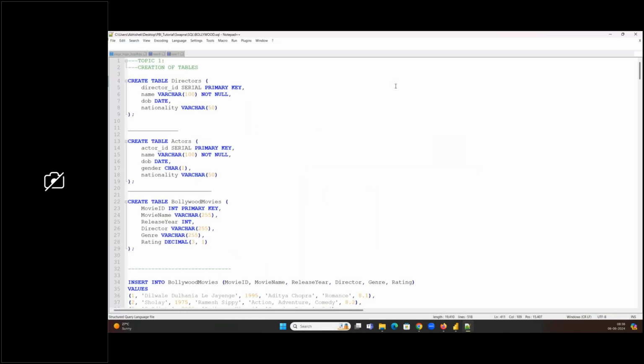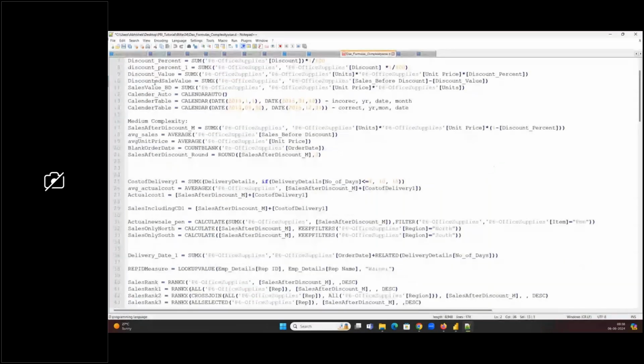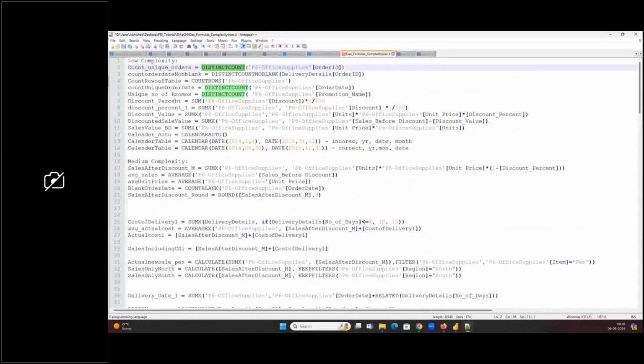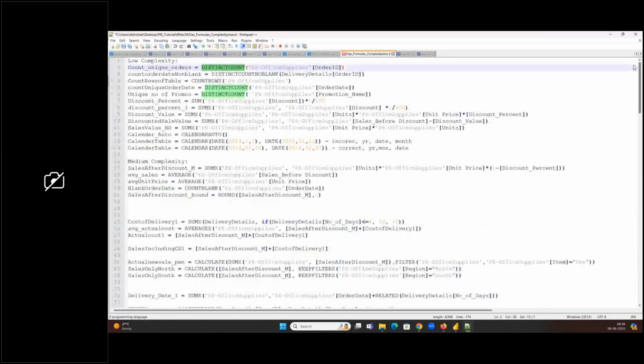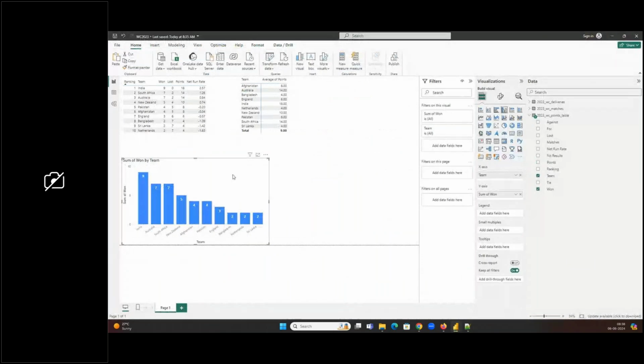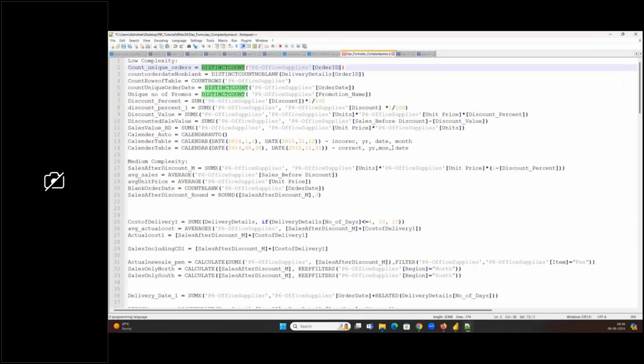Okay, one second. So I've divided the DAX into low complexity, medium complexity, and high complexity. If you see 171 lines, this will be more than 100 formulas. The majority of the time I'll be spending is in DAX, because I want people to learn what Power BI actually is. I don't want to spend time on color formatting or making it beautiful. Formatting is very simple, anyone can do it, but writing DAX is difficult. That's why I do most of DAX. I will share this document as well, but I will teach you everything in this sheet.